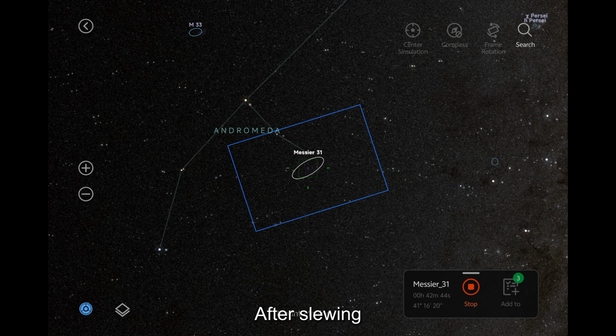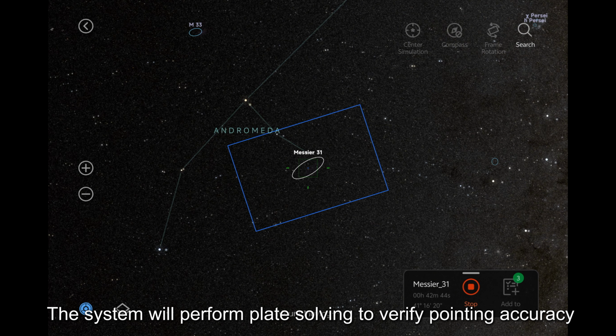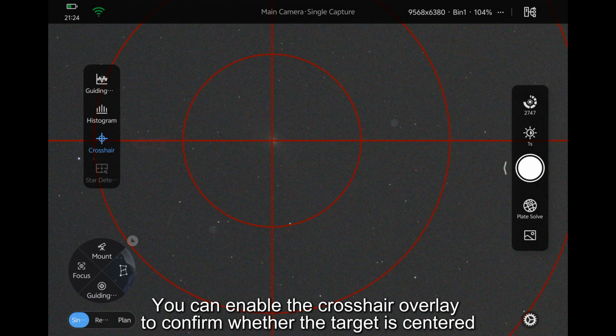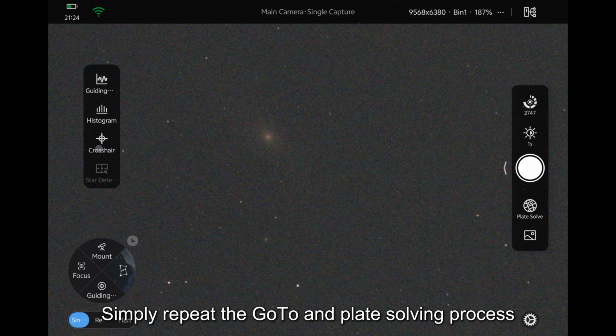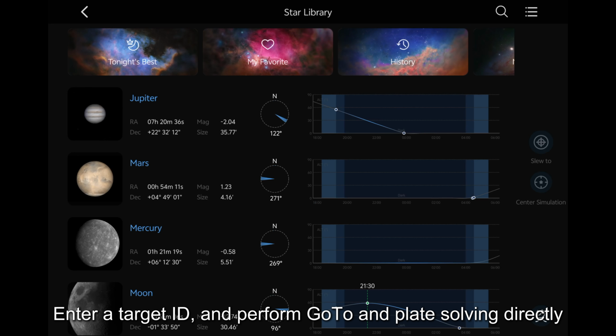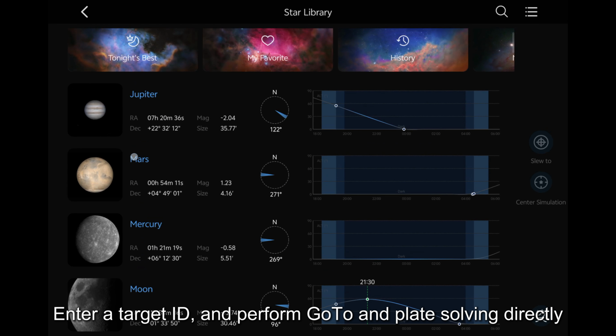After slewing, the system will perform plate solving to verify pointing accuracy. Once solved, you can enable the crosshair overlay to confirm whether the target is centered. If there is any offset, simply repeat the go-to and plate solving process. Alternatively, you can quickly access the object library via the input box under Polar Alignment in the Mount section. Enter a target ID and perform go-to and plate solving directly.